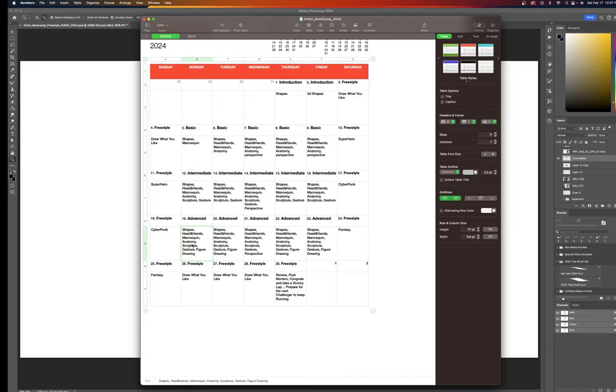So the mannequin anatomy should be fast. Sculpture anatomy should be fast. And the figure drawing will be the main focus, the main event. And we'll be doing that every day as the new set. For this advanced level, we're going to get a feel for the human body.